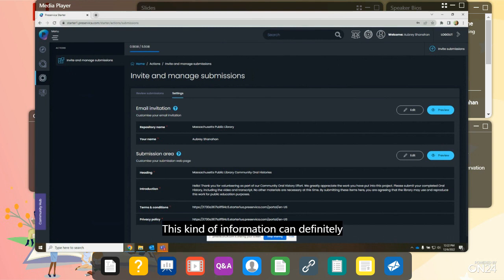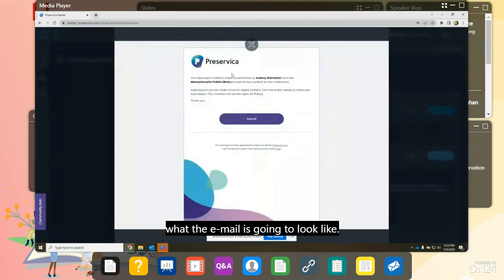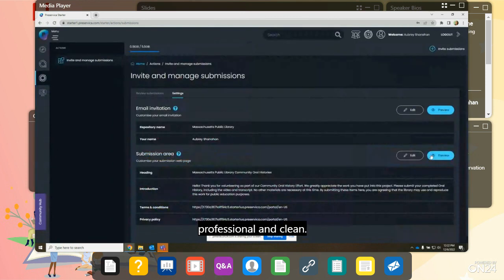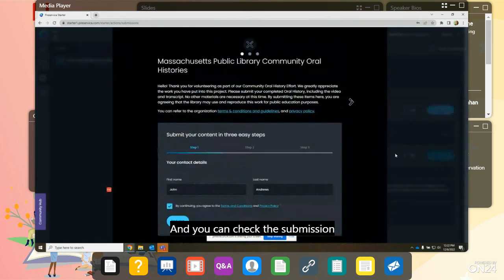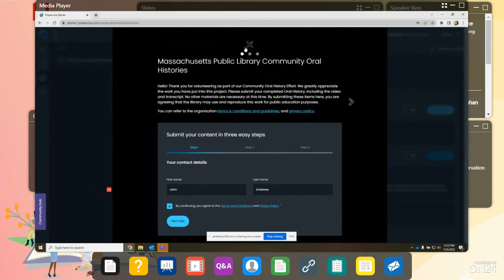And you can add terms and conditions and privacy policy down here. This kind of information can definitely help if you have rights concerns, or if your library does that kind of thing. You can put all that information here in these links. And you can also preview here to see what the email is going to look like. Currently, at this time, we don't have a way to customize it, but it's still really nice, professional, and clean. And you can check the submission area here as well. Make sure this looks good to you and that it is ready to go.